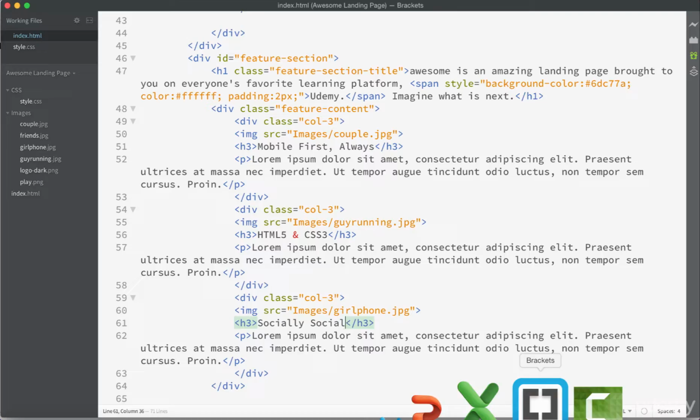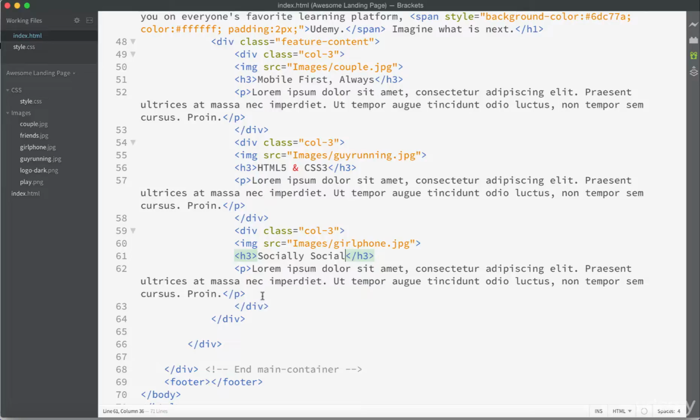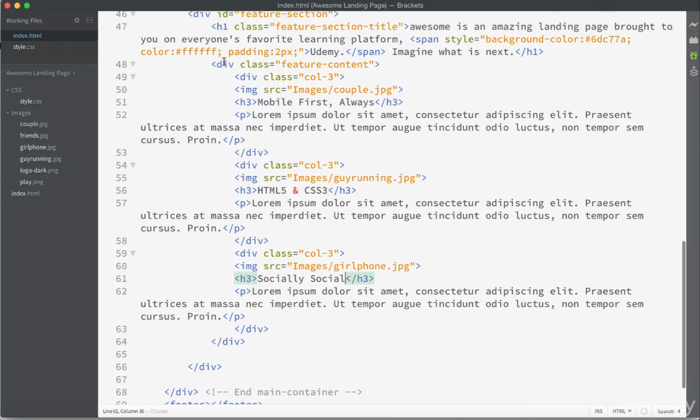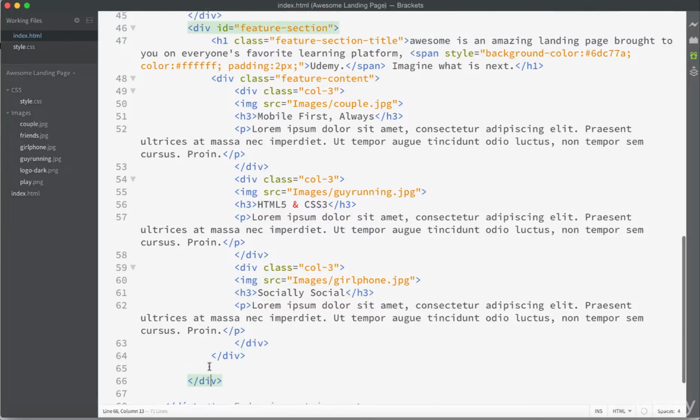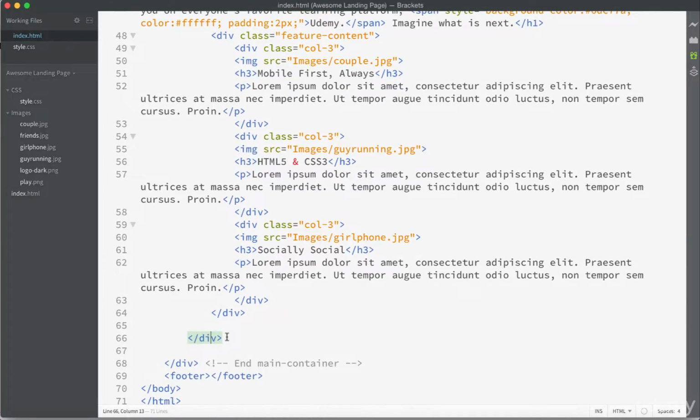So back into Brackets and down to the next section. And that next section is going to be below the featured section. Let's go ahead and find that. So we have our featured content, and below that we have our featured section. So let's mark this with a comment so we know that this is the end of our featured section.